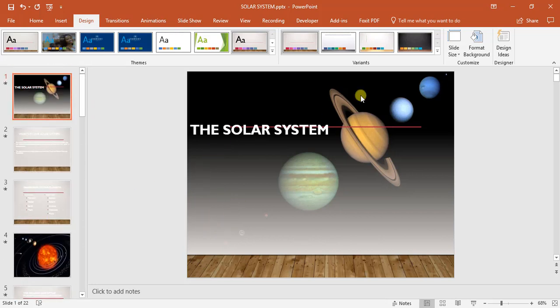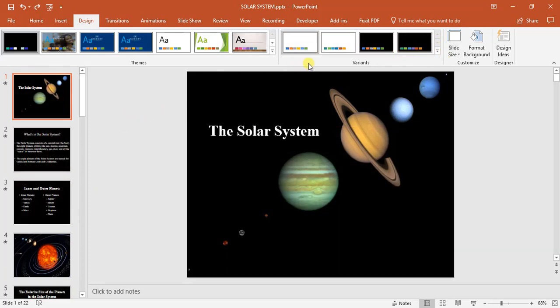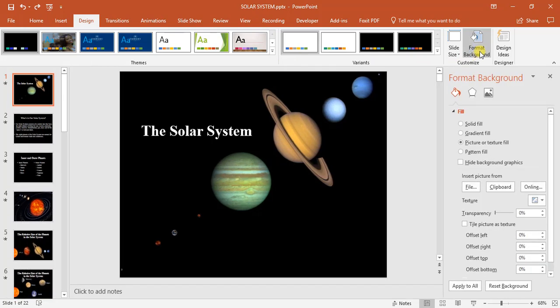Okay, if we don't want that look, I'm just going to undo it, and we just want to change our background, we can go to Format Background, and we can choose the fill that we want. If we want a picture or texture fill, solid fill, a gradient, a pattern fill, that's just something we can go and play with.